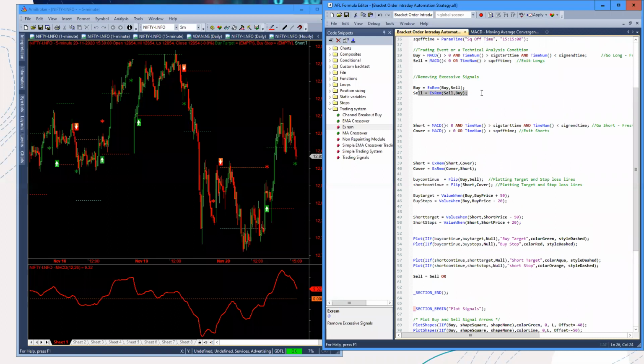I'm also removing that excessive signals between sell and buy. I'm removing excessive sell signal so that it will always have one sell signal. Now that sell signal should happen, that exit will happen. If not, I'm going to check whether the target is hit or the stop loss is hit.